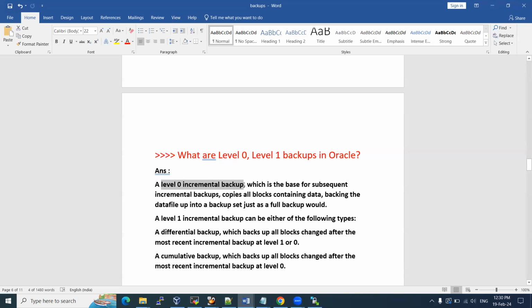Level 0 backup in incremental. RMAN incremental backups, level 0 backups are the full backups. You can say all copies of all blocks containing the data, data files into the backup sets. It will take complete information, everything, like a full backup, you can say, but we call it a level 0 backup. And level 1 backup is another incremental backup type. Level 0 is the incremental backup, high level, and the next level is level 1 backup.